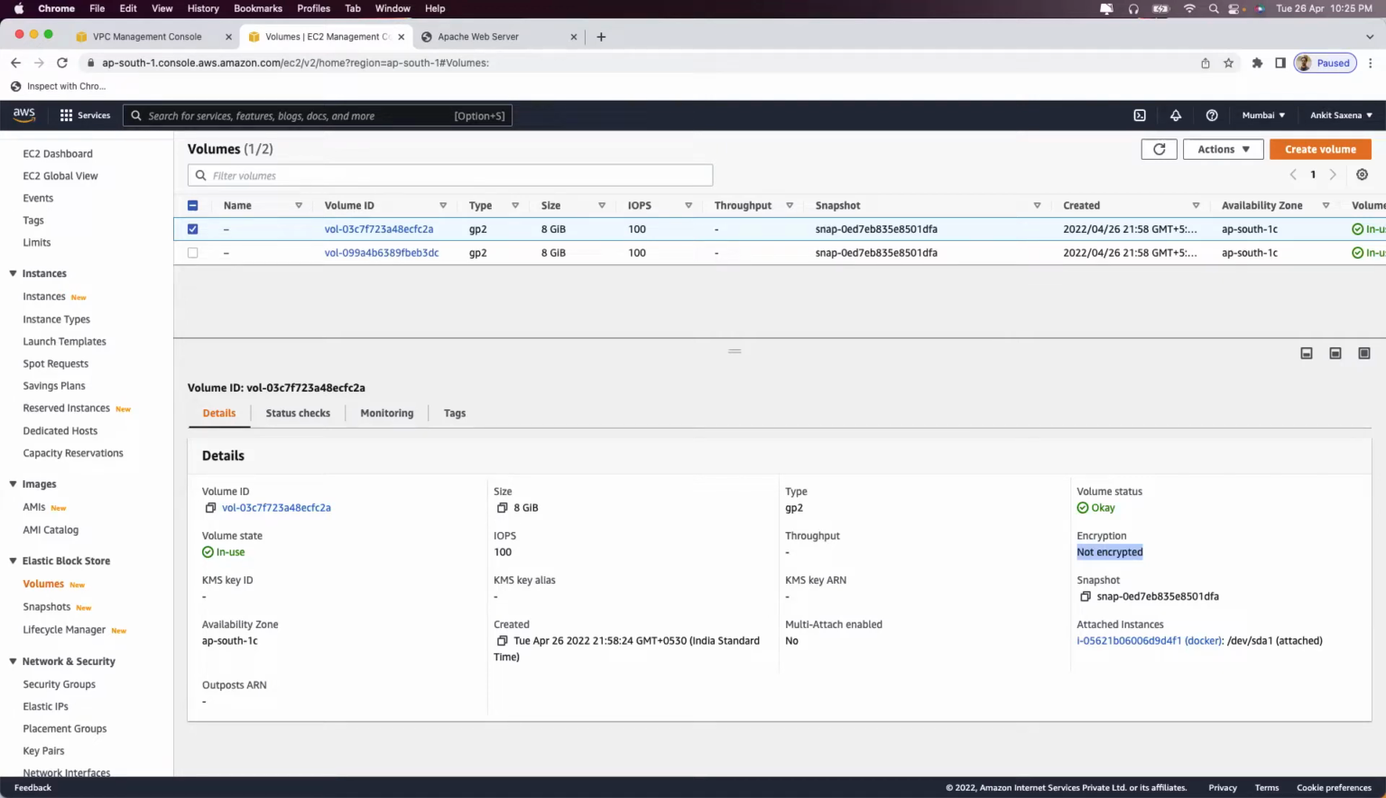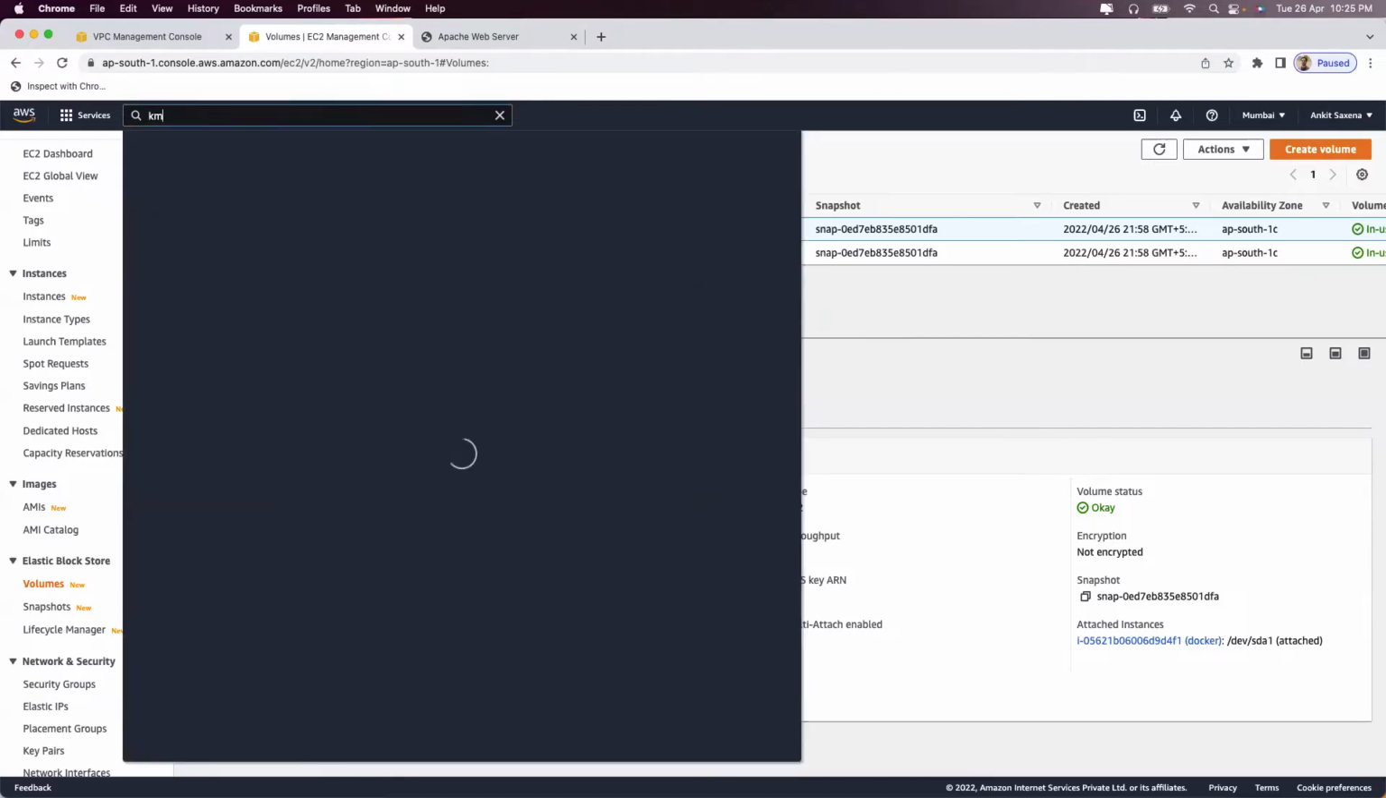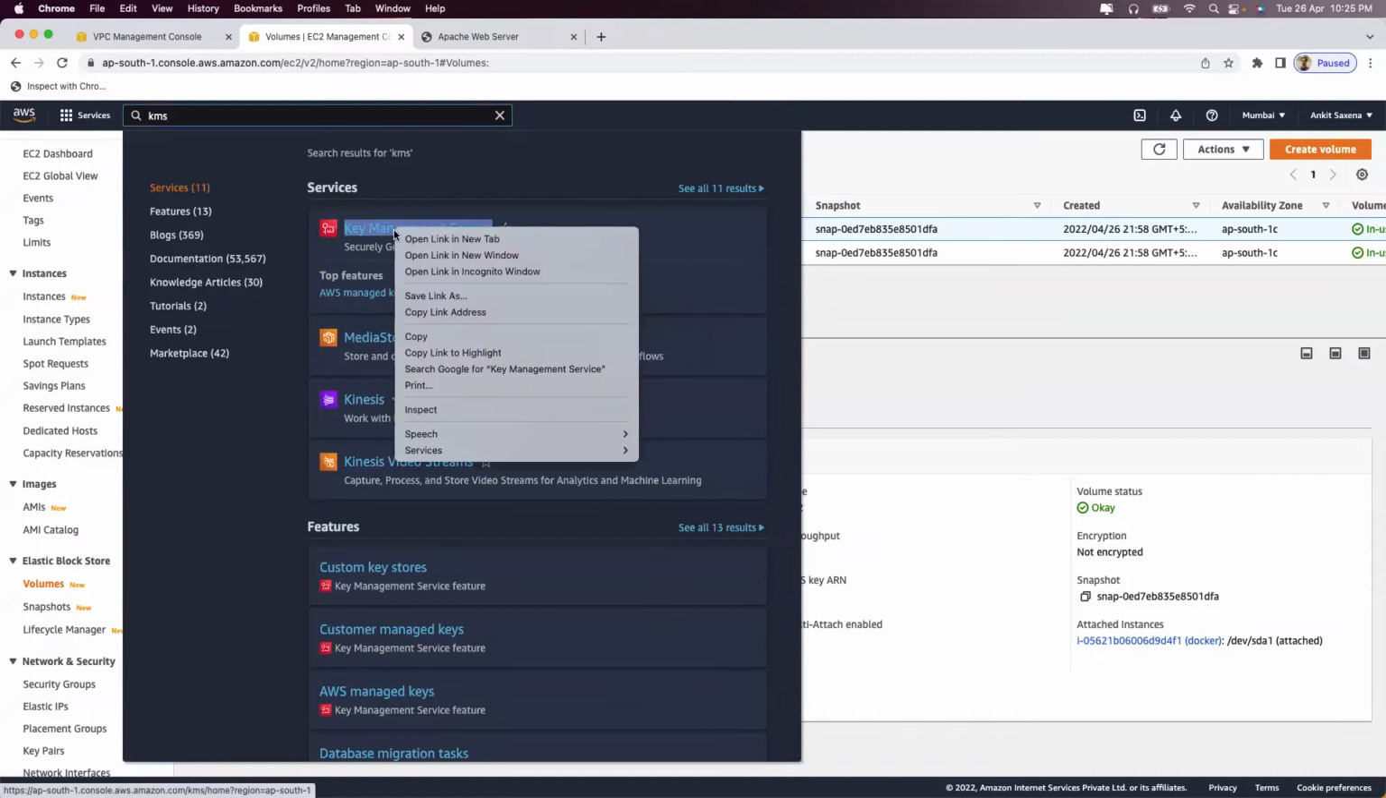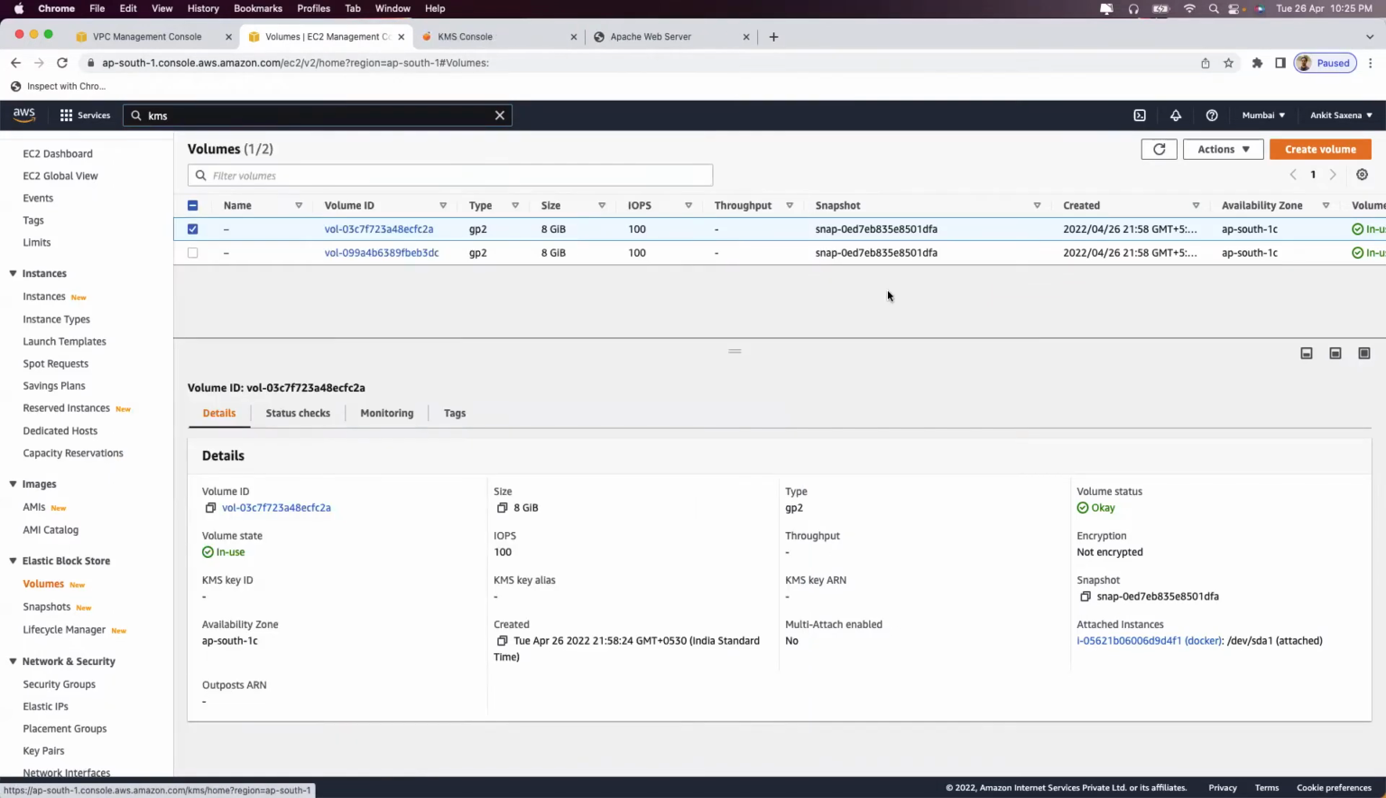When I say instances, I do not mean the hardware or the CPUs or the RAM of my instance. Rather, I am talking about the data which is present inside the instances, which means EBS or Elastic Block Store. So how to encrypt the data inside my volumes is the second part of security that we are going to talk about. And the service that we will be talking about here will be our KMS or Key Management Service. So let's get started with it.